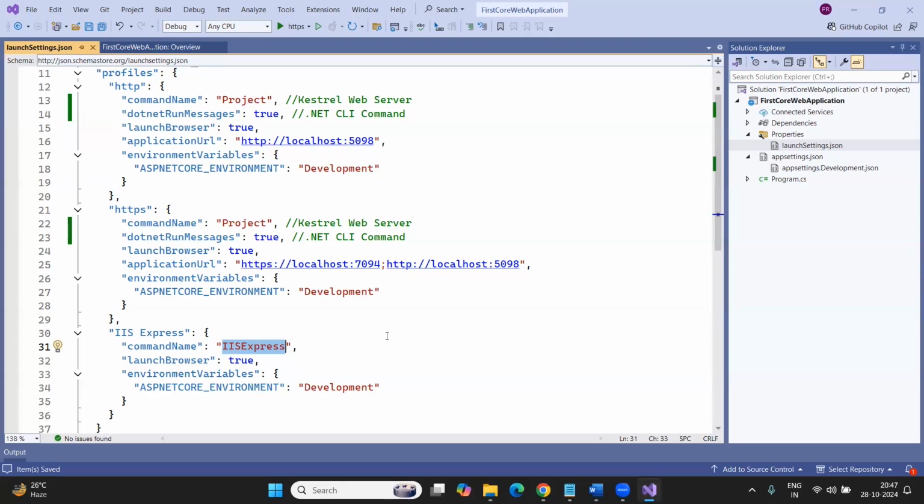Even when we deploy it in IIS Express, we'll be needing the application URL, no? So that is not required. Whenever you are deploying the application into the production server, there will be a domain name. Do you know how to deploy the application into the production environment and the actual web server?